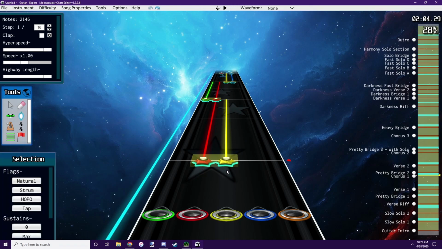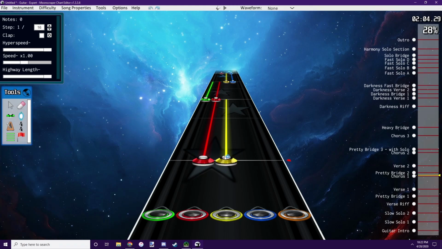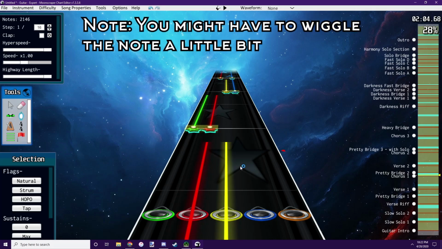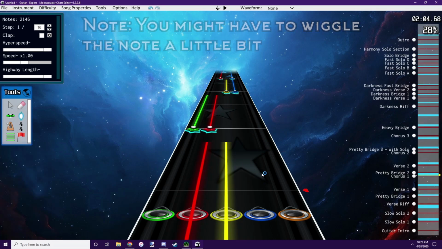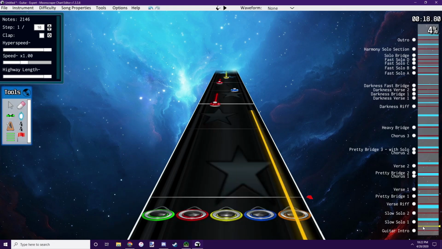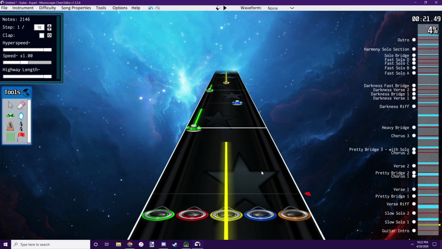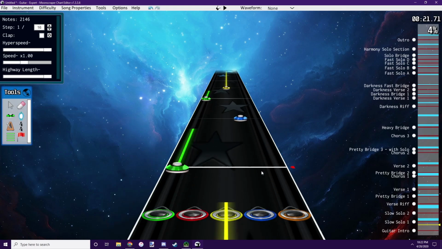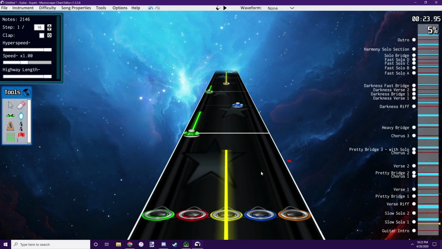Push Ctrl and A to select all the notes, and left-click any note. This will automatically apply sustain gaps throughout the chart. As I mentioned earlier, there is a huge drawback to this. If your chart does have extended sustains, they will be deleted, and you'll have to redo them.